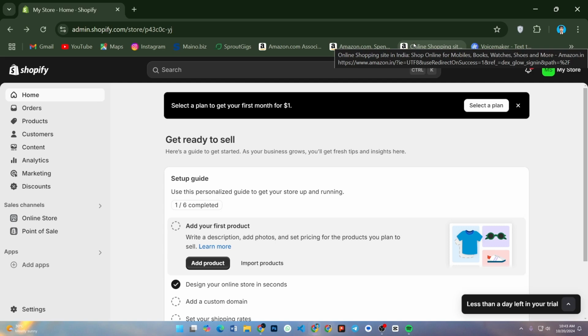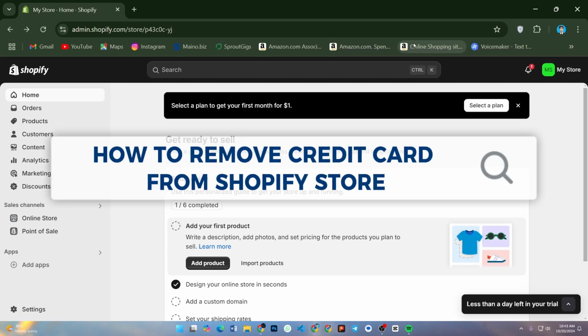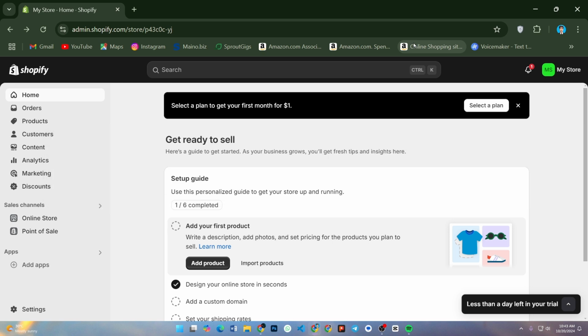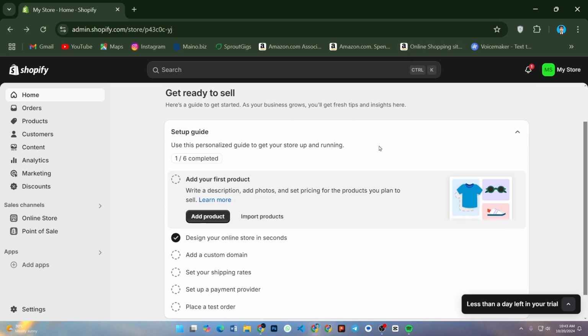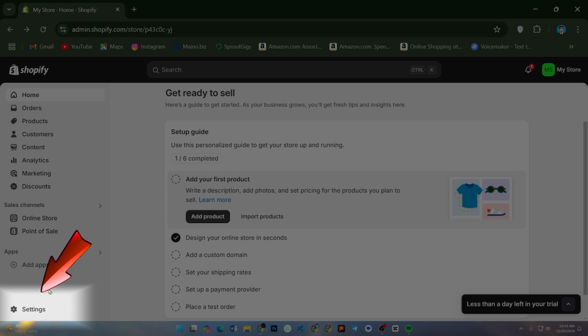Hey everyone, today I will show you how to remove a credit card from your Shopify store in just a few easy steps. First of all, log into your Shopify admin account. From your dashboard, head down to the settings option in the bottom left corner.